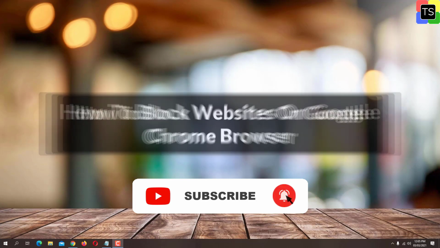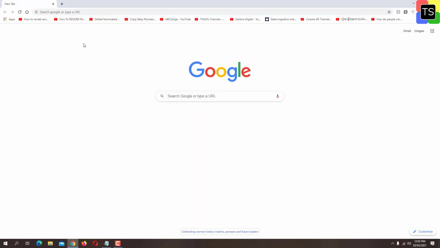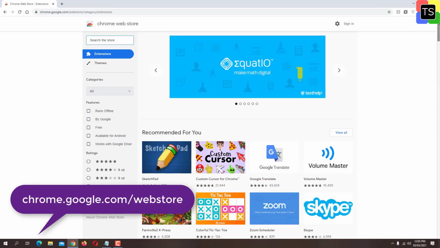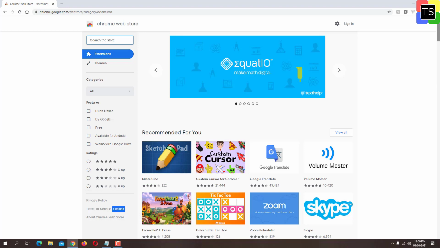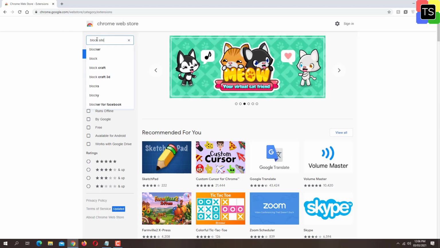So let's get started. First open Chrome browser on your PC. Now go to Chrome Web Store using chrome.google.com/webstore. You will also find the link in the description. Now on the left side panel you will find Search the Store option. Here search for block site and hit enter.